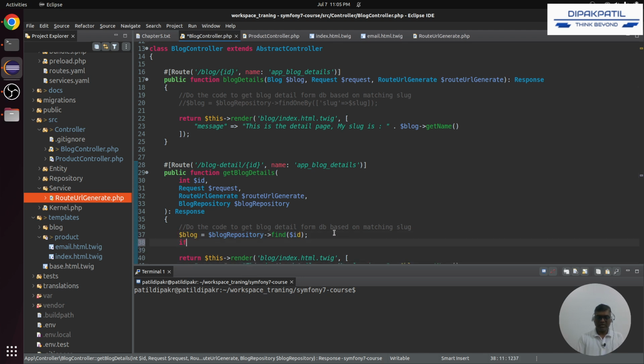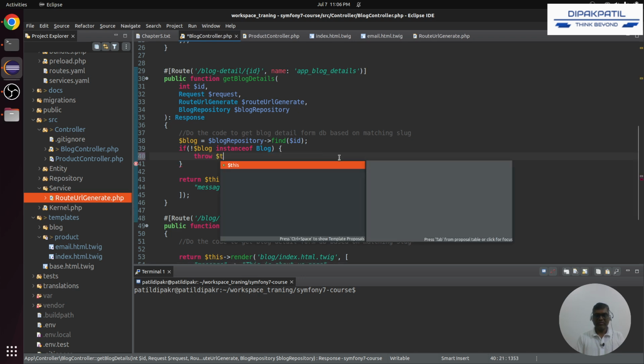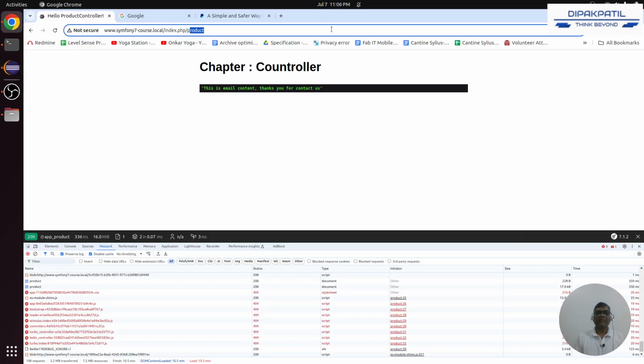So if this blog does not exist, then we can send some instance of blog. If it does not exist, it means that it will return null. So throw new access denied exception. Okay, or it's better to use the created not found exception. Blog not found. So just try to understand why we are using the exception. Basically when I pass the id, it should fetch the blog detail from the database. If that does exist, then only it will be sent.